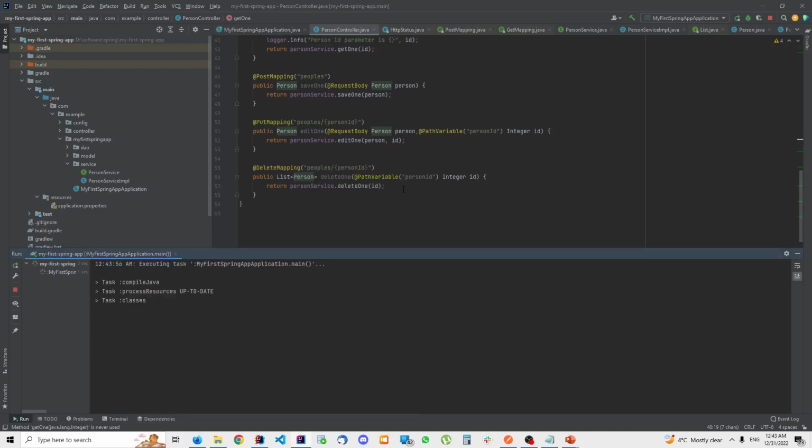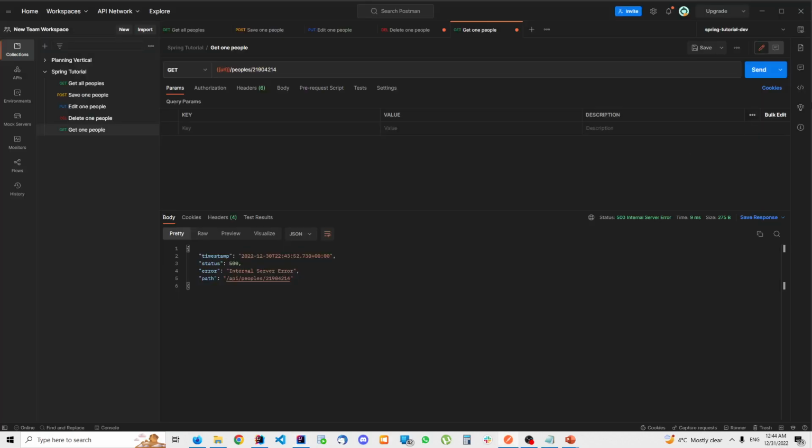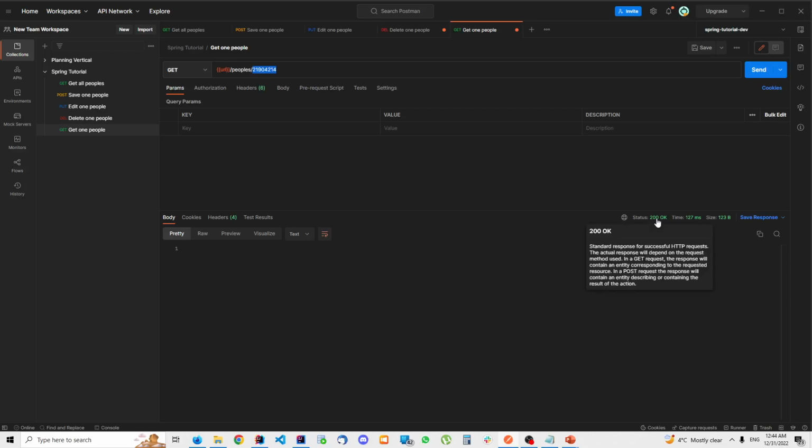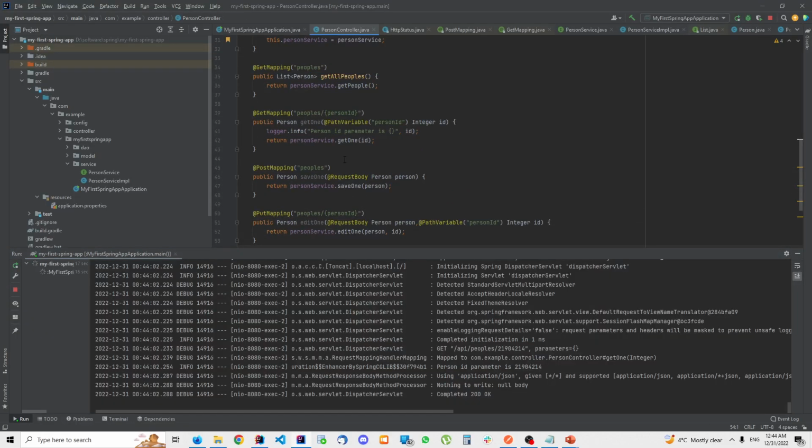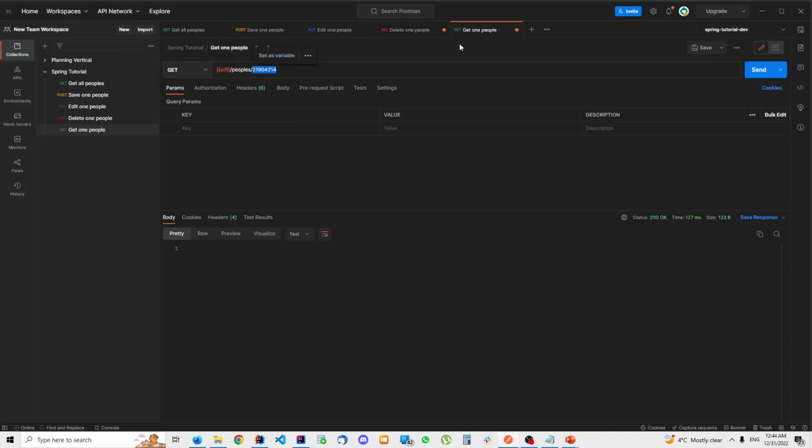I need to restart my application. Now, you see, I don't have that particular resource, but I still have the 200 status code. That's because in the way we have coded, we haven't properly added the status code to accurately tell the front end, hey, the resource is not there. Now, let me go here to get one people.